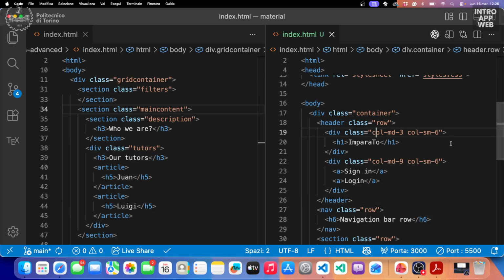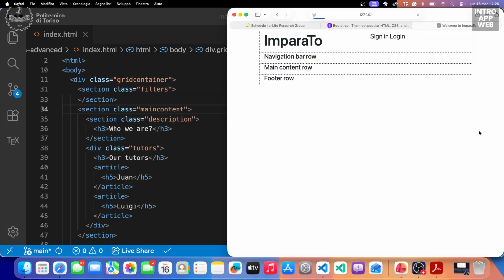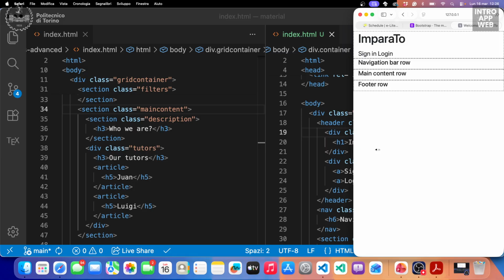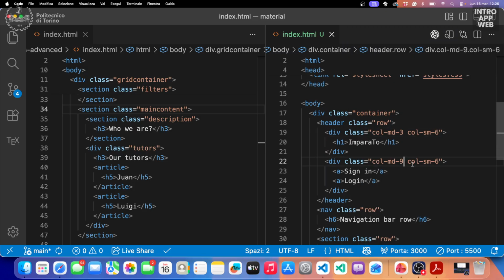Perfect. Then, do we need the whole segment before the whole MD3, or does it just exist? This one? Yeah, you have to set that specific. Before column D. Yeah. We need column D9.